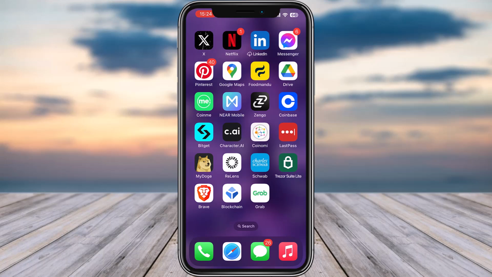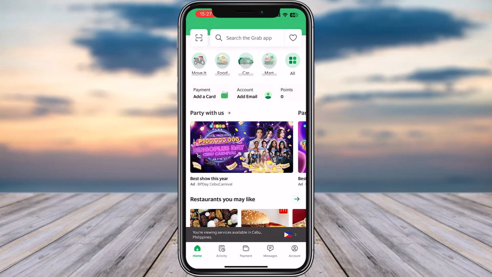Let's get started. So for that, simply go ahead and open up your Grab app on your phone. If you want to verify yourself, all you gotta do is open up your Grab app and make sure you're signed in as well.